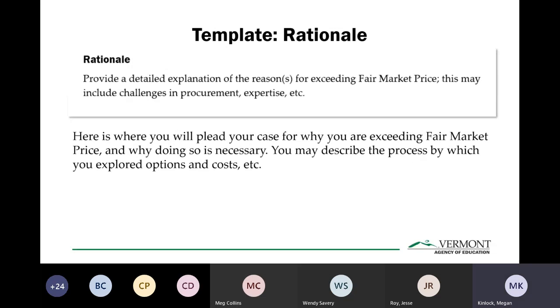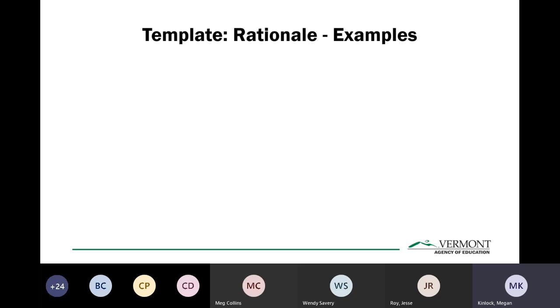When you get to the rationale section, this is your opportunity to let us know why you couldn't stay within fair market price or why you had to exceed that total. This may be very brief. So I'll give you some examples on the next slide that show you how brief that might be.